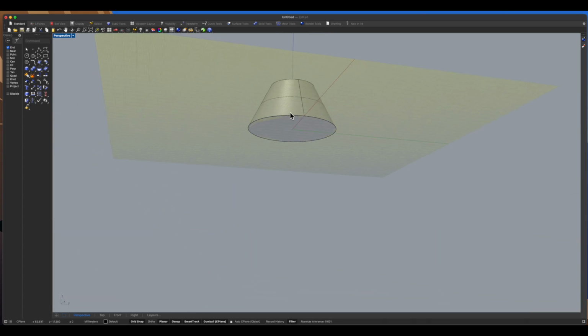Let us make a shell. Just type shell. Now select the faces, and the thickness can be 2 mm. Done. That's it. It is a hollow section.